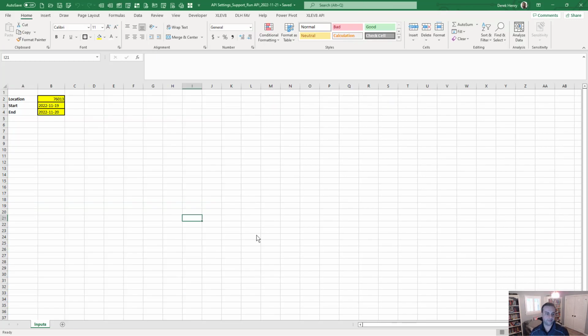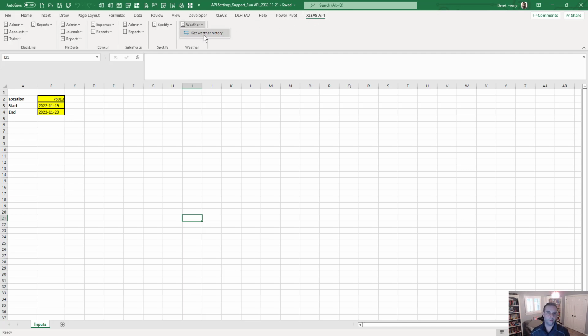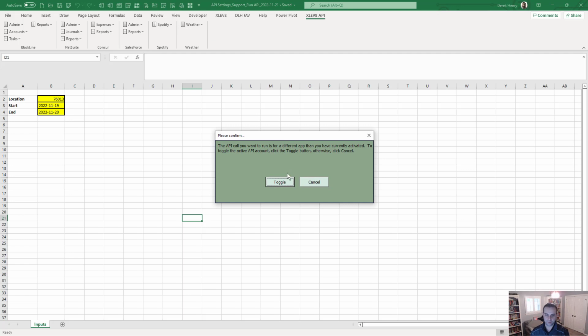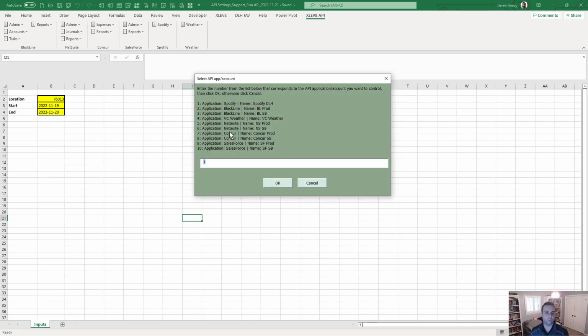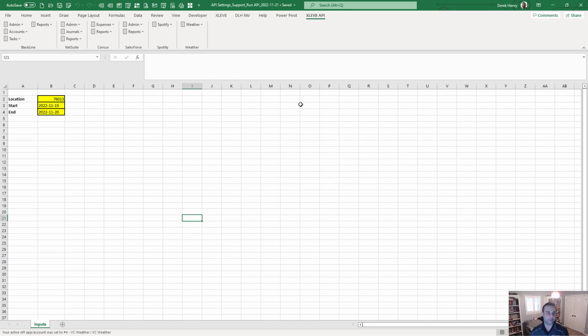Now there's another one I want to run that has inputs attached to it. So if we do want to run the weather run, we're going to come over here and go weather, get weather history. Notice again, we have to toggle back to the other API. So we just enter 4. Now we are connected to that one.